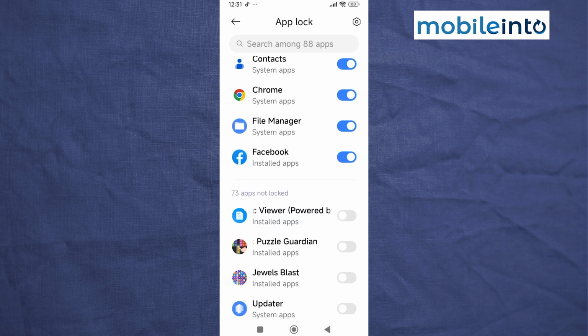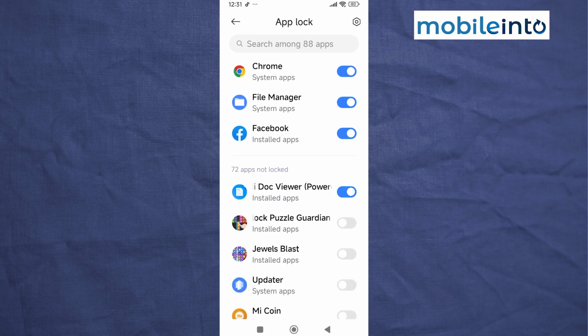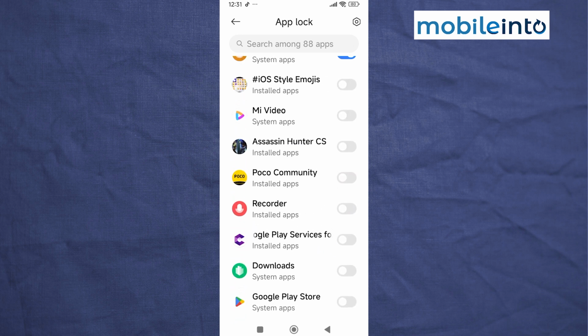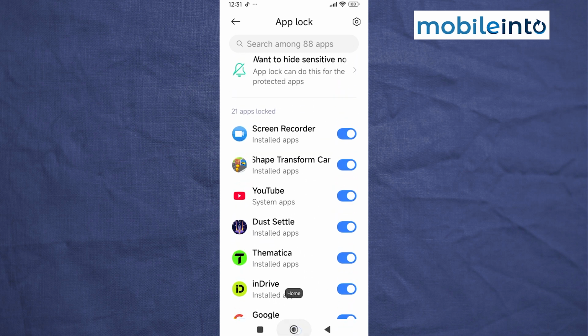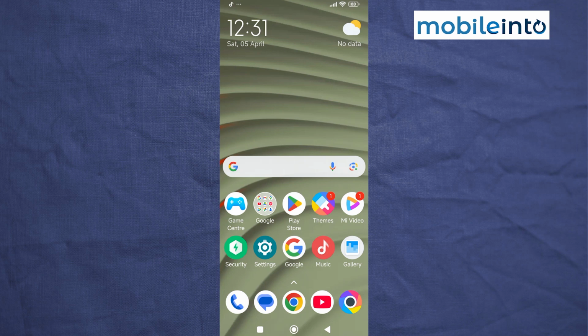Now from here, just enable this toggle for the apps which you want to lock. Just like that. Now from here, if you go to your home screen and open any apps which you have enabled app lock on, it will ask you to enter the pattern.